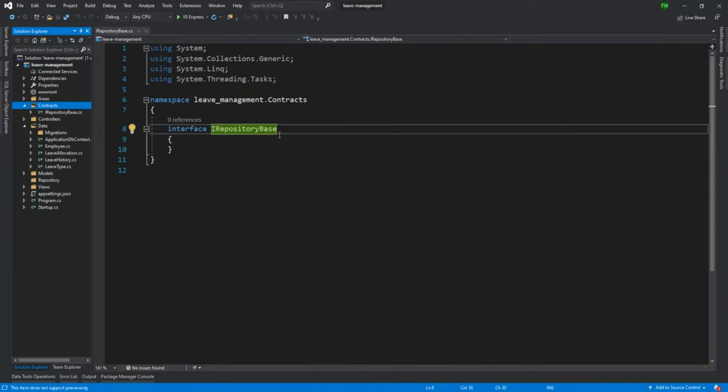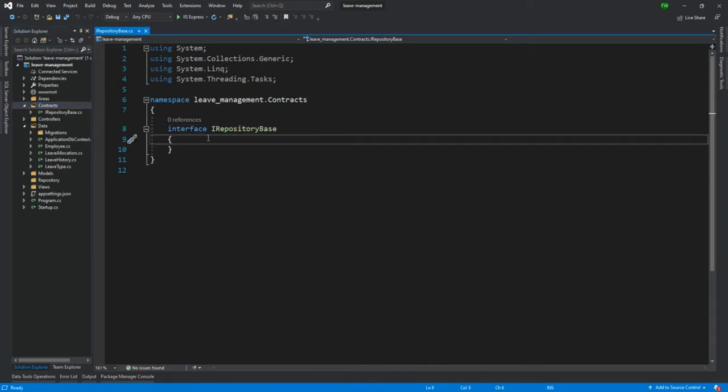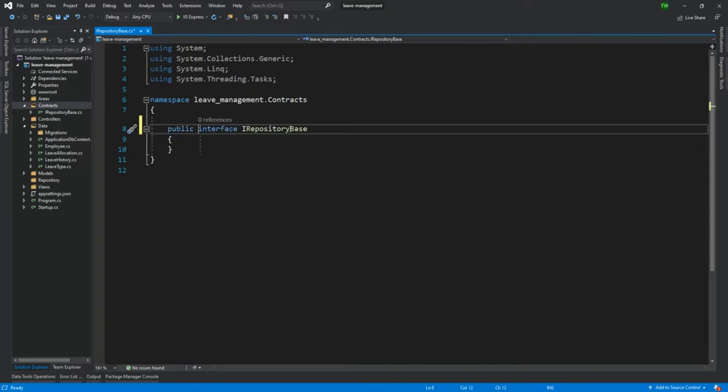So I'm going to create this base interface and I'm going to make it public. And this base interface is going to have some generic identifier called T.